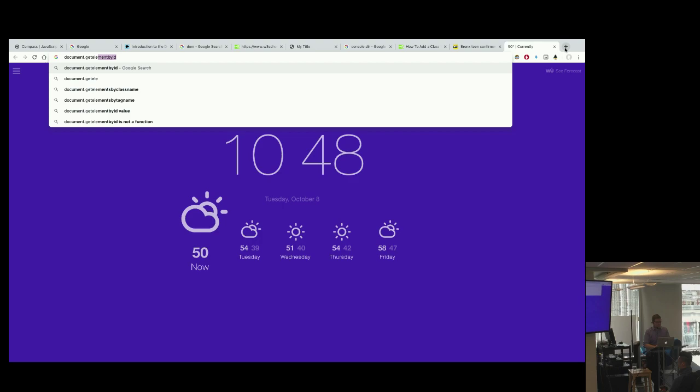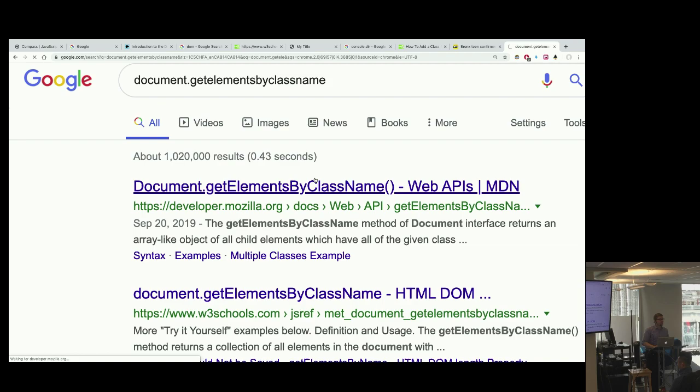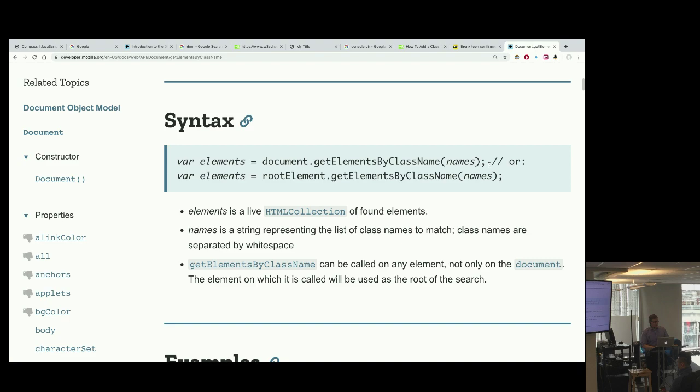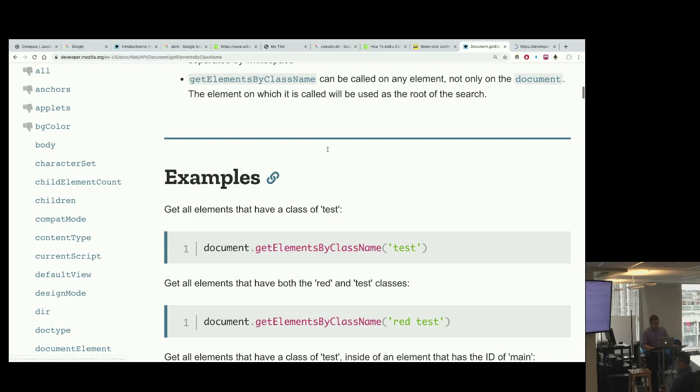How are we doing for time? 10:48. There's much easier ways to do this. We normally don't actually use this. I want to show you the long way before we get into jQuery and do this in a much, much simpler way. I want to show you why we do this. It gives us back an HTML collection. Show some getElementById.